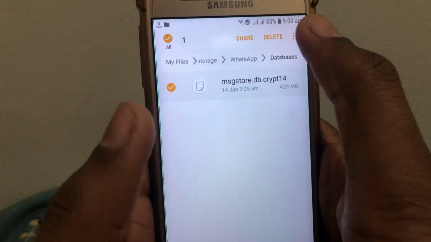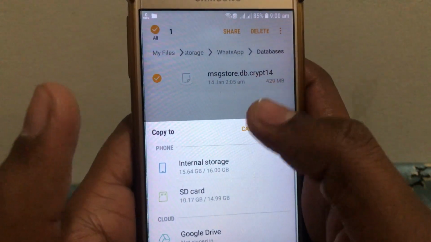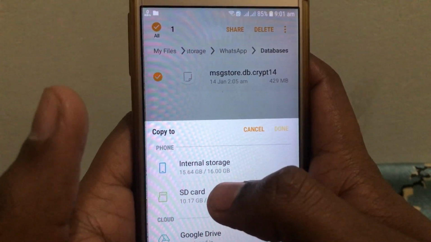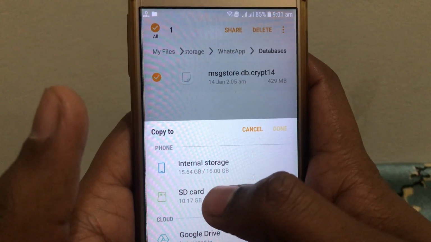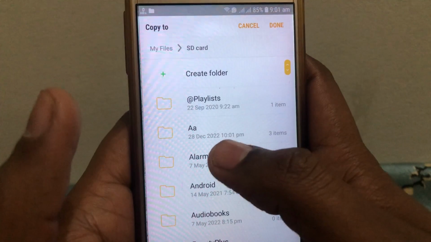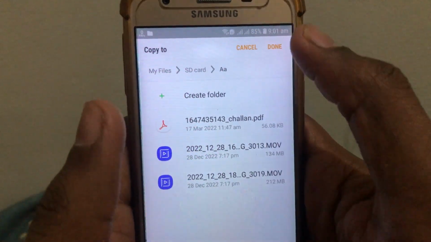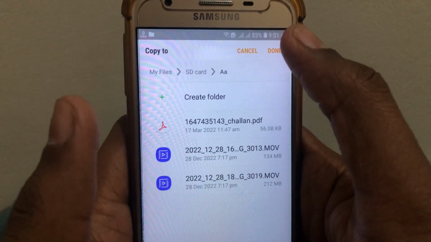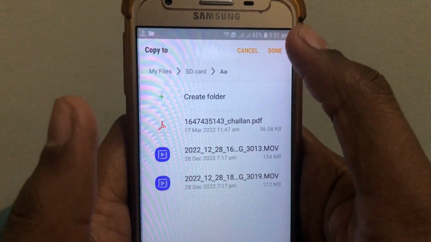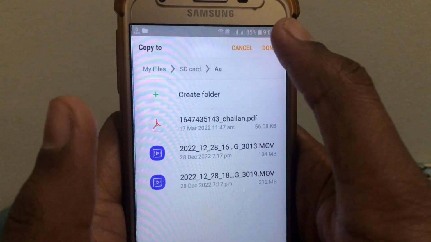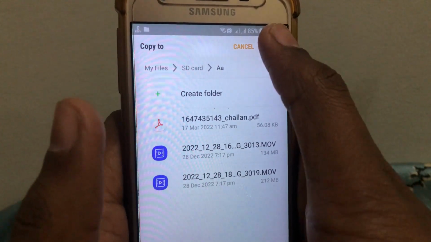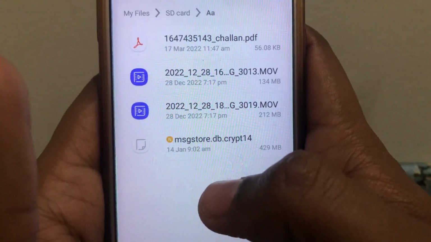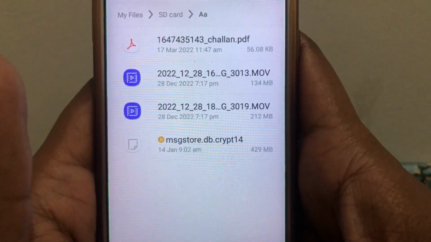What you can do is copy that file into another folder, so that if you uninstall WhatsApp, then this can be available as your local backup. So I am going to copy that file into another folder so that I can access that file if I uninstall WhatsApp. After installing, this file has to be copied into the same folder so that your WhatsApp chats can be restored. So we are going to copy that file. Now we have copied that file into another folder so that it can be available as your local backup.